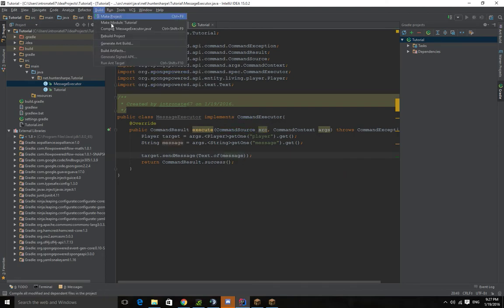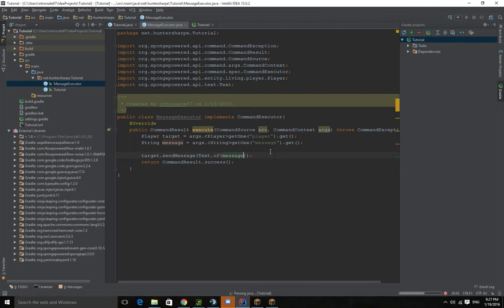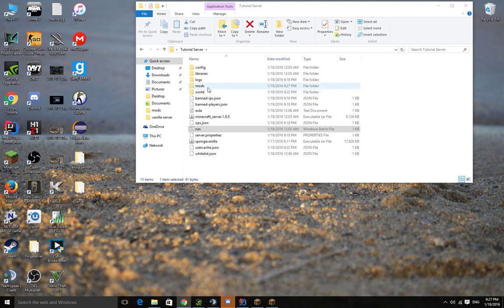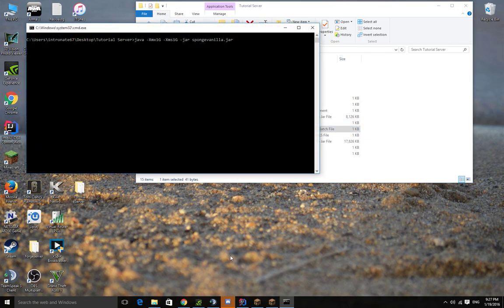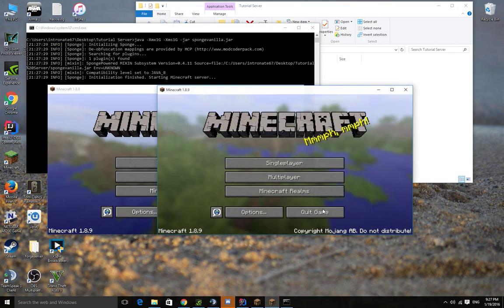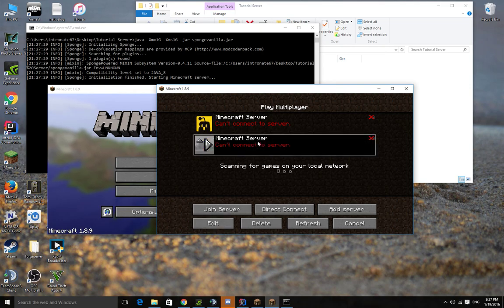And let's build this and put it into our server like we learned in the first video. Mods. Yep. And then we're gonna start this. I have 2 Minecraft clients open to test this.